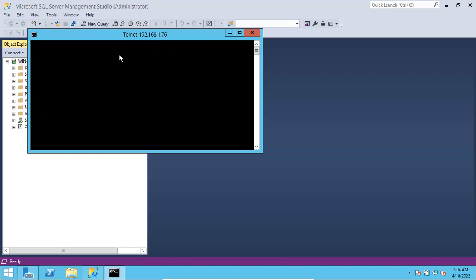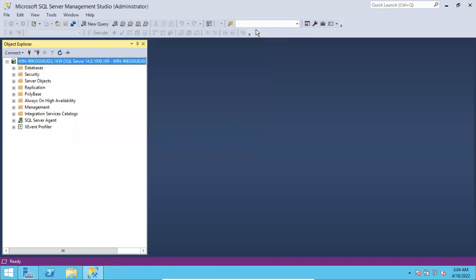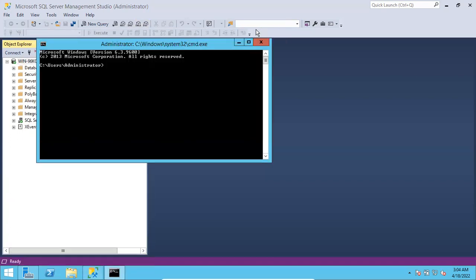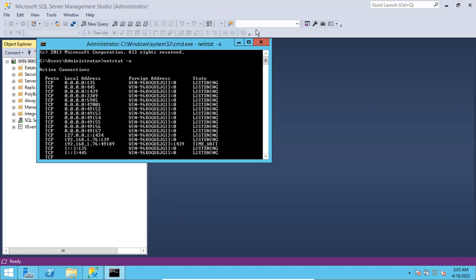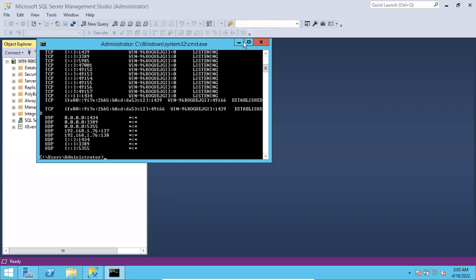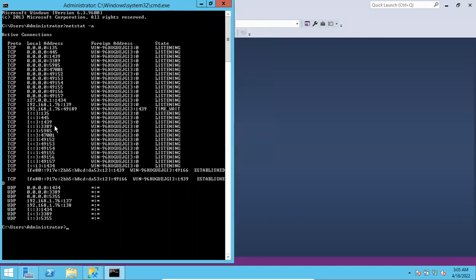For example, if you want to see which ports are opened on a particular Windows server, you can use netstat -a. Here you can see all the ports that are opened, along with the port numbers. Just now I used port number 1439, and I don't see 1433 in this list. You can see the state is listening for some of the ports, and you can see established for others. In case you want to see which ports are opened, you can use netstat -a.